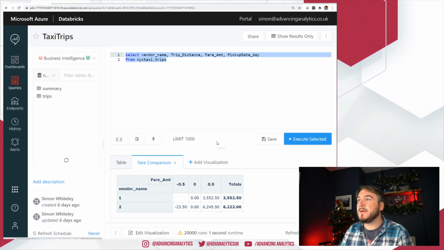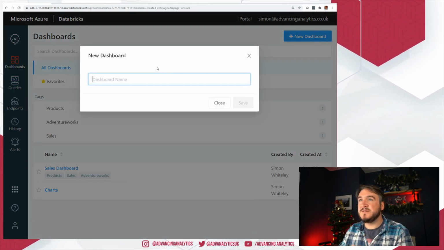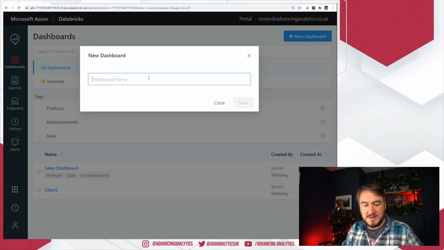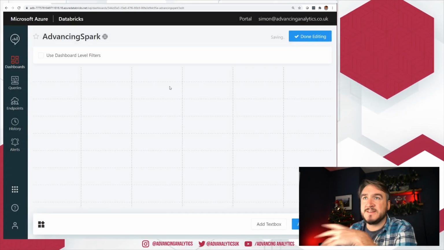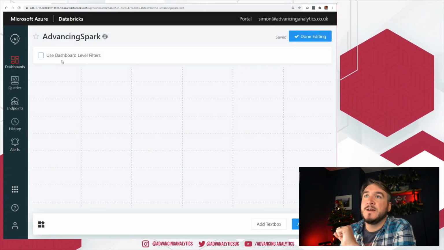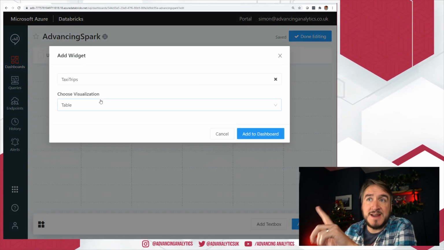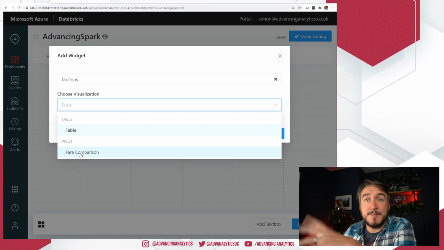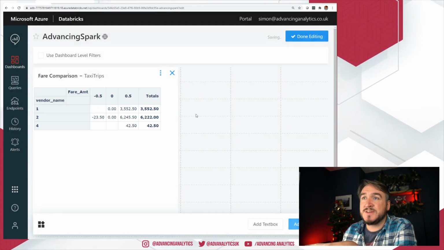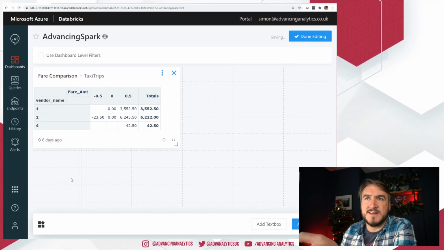And then actually, I'm going to save my changes in there to taxi trips. Let's go and make a new dashboard of things that we're doing. So this is going to be, let's call it Advancing Spark. And we'll add some stuff in here as we go. So we can go and bring in a widget. So we can say, actually, I want that thing that I just made, taxi trips. I've got my new fare comparison. So that's the visual name I gave it. I'd say add that to my dashboard and I get my little pivot table. And I can choose, actually, I want it to be the right size for it.